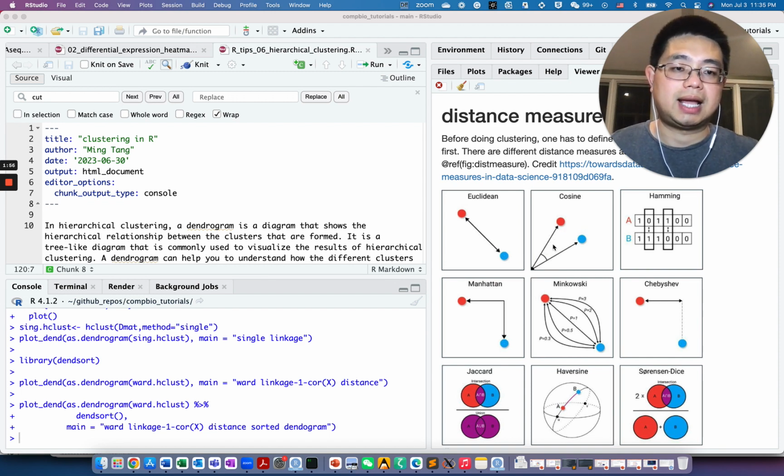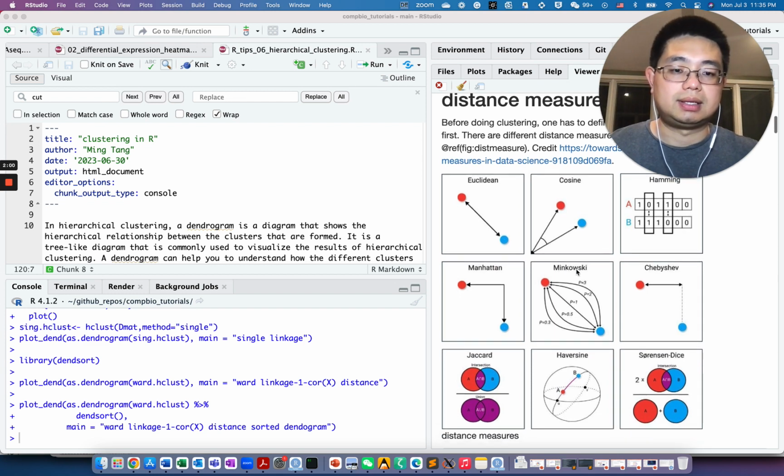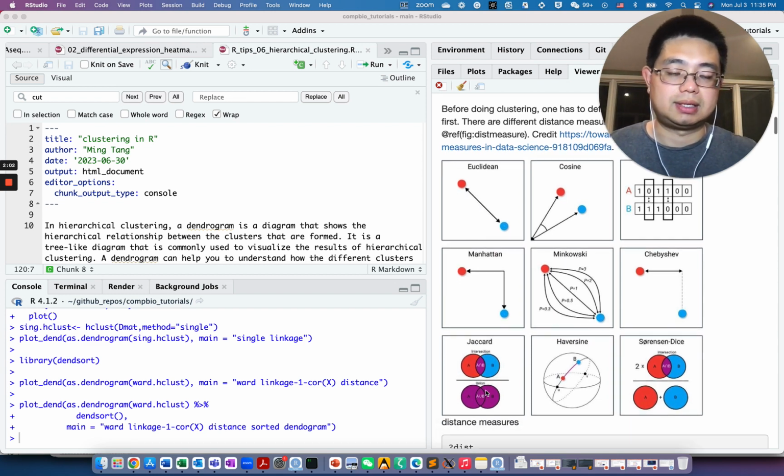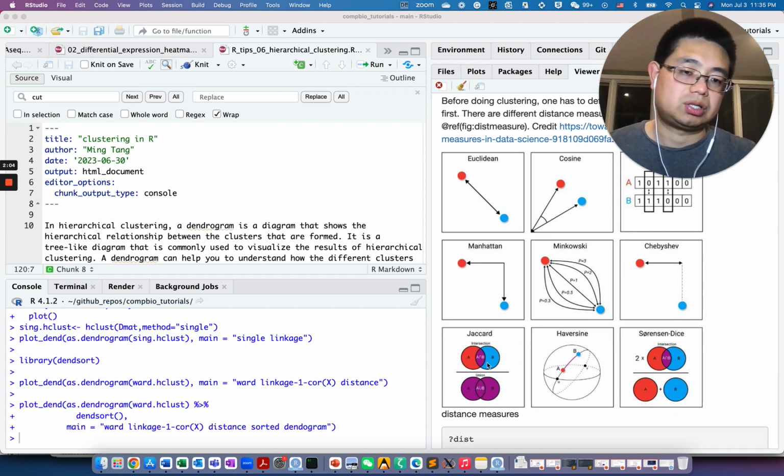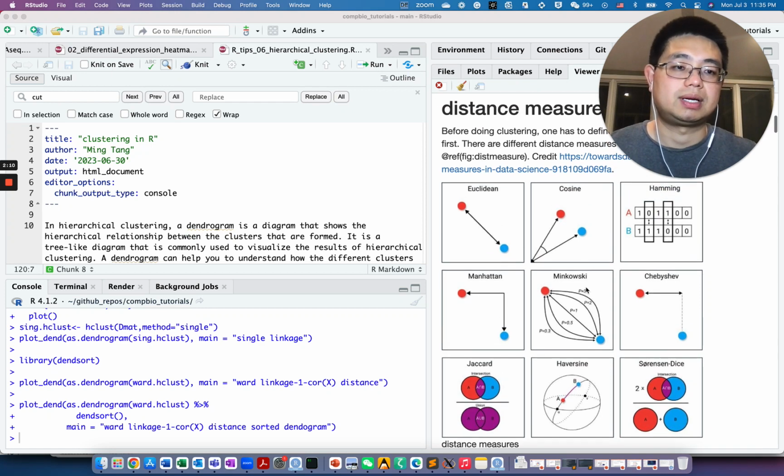For example, cosine distance is measured by the cosine of theta, where theta is the angle between those two data points. And for example, Jaccard distance is defined by the intersection of two sets A and B divided by the union of those two sets A and B. There are many other distance measures, for example Hamming distance, Manhattan distance, Minkowski distance, etc.